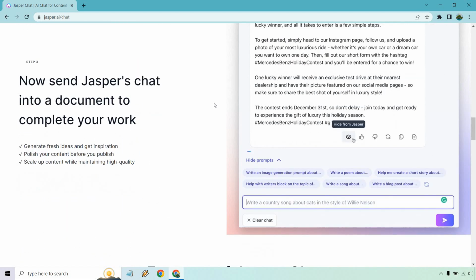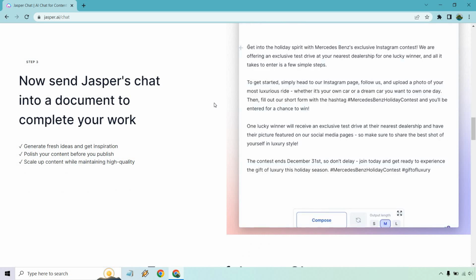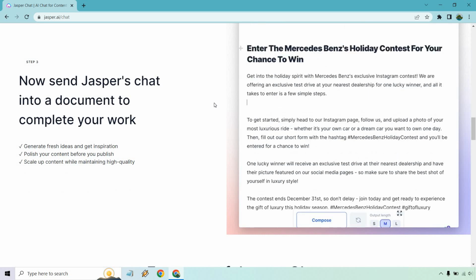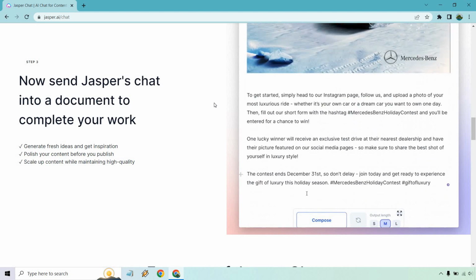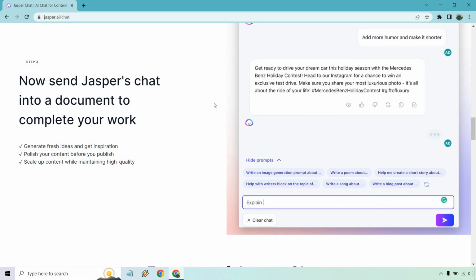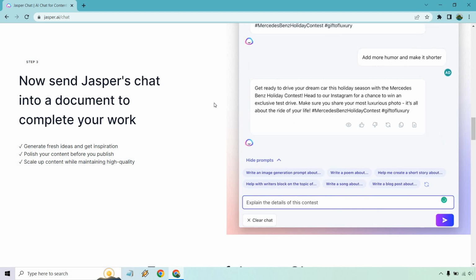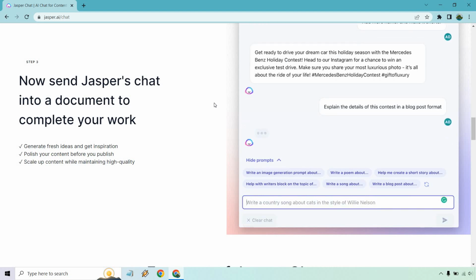You can generate fresh ideas and get inspiration. Polish your content before you publish. Scale up content while maintaining high quality. So overall, it's pretty much the process in the introduction that's going to get you to the same result, maybe in a quicker way or a much different and unique way. Once again, let's go on a little bit more.